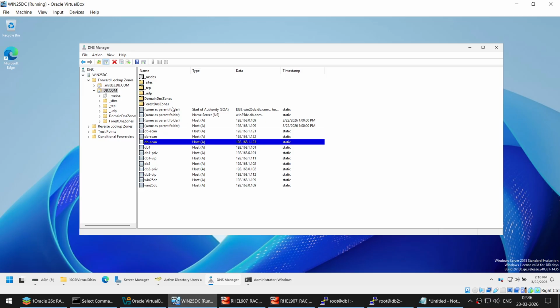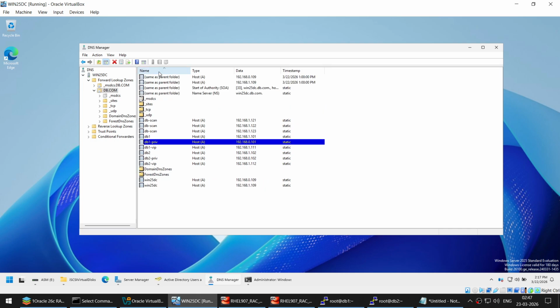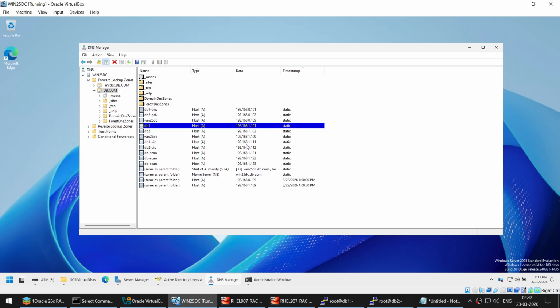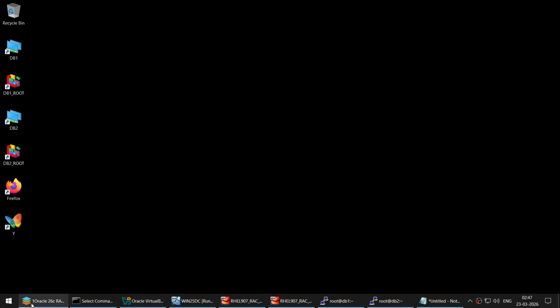We got the DB1 private IPs. We got the 0.101, 0.102. We got the VIPs 11 and 12, and so these are the private. So let's actually, I thought I can sort it. Yeah, probably I can. Yeah, so this looks good. So we got the private IPs, we got the public IPs, we got the virtual IPs, and we got the scan IPs. So all IPs have been created. I think now we don't have anything to do in our DNS. So let's go back.